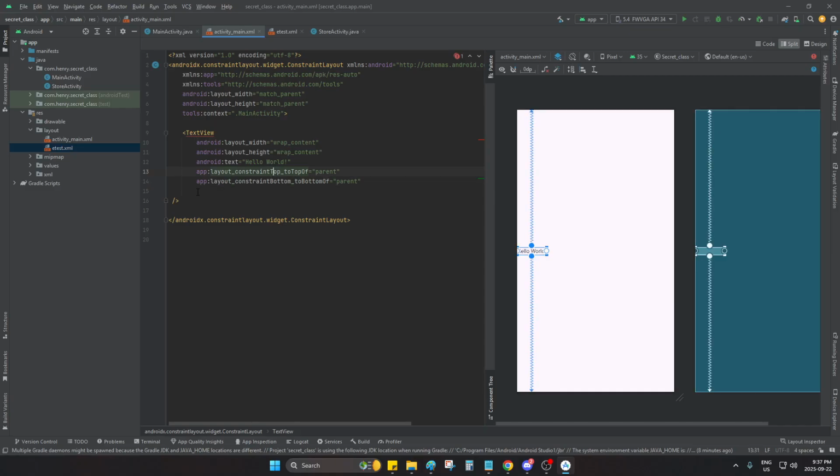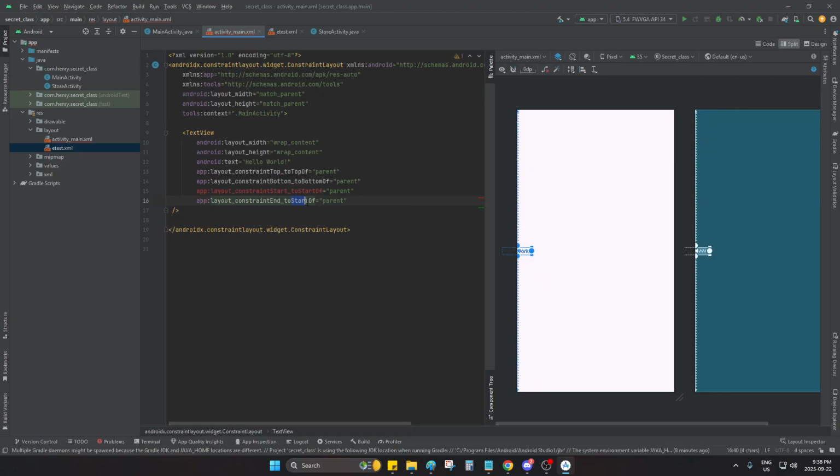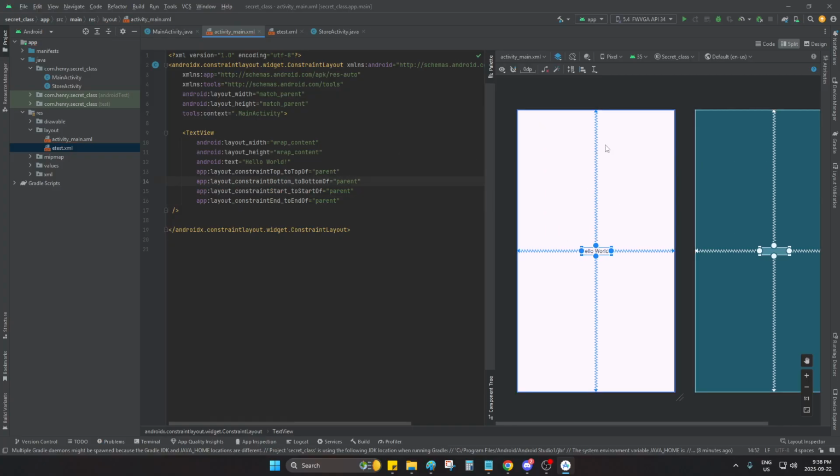Same concept with start and end. You can have start, so this will be start. It's already here, but you could put it at end, and it will start at the end of the parent, which is here, so it'll just disappear again, because now it's off the screen. That's why at the start it's in the middle, because we have these two to center it vertically and these two to center it horizontally.